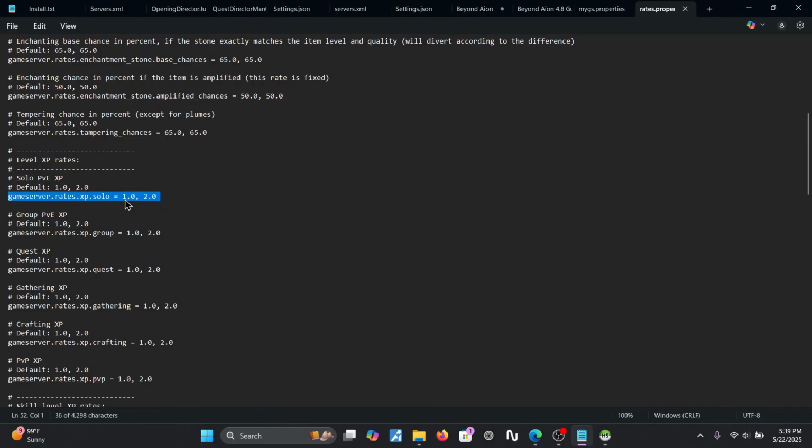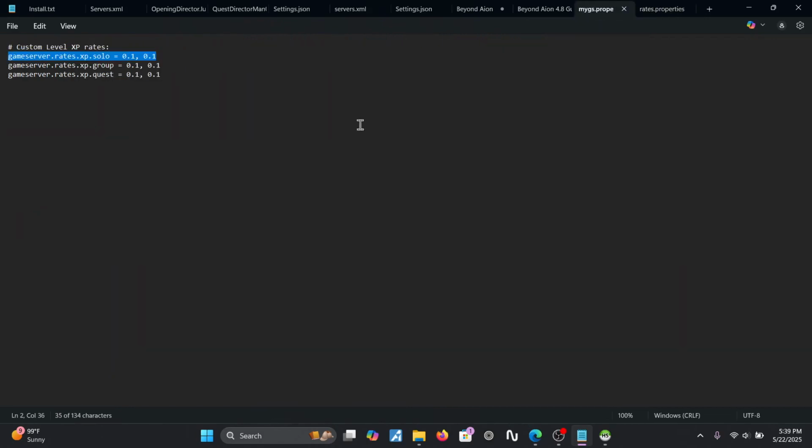But the rate is 1.0 and 2.0, which is the 1.0 is for a standard user, 2.0 is for a premium user. And I want that changed. So if I change it here, it's not going to do anything in the server. I need to go to my GS properties that I just made.